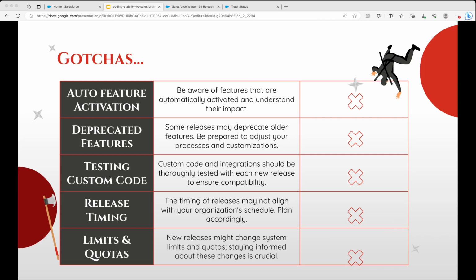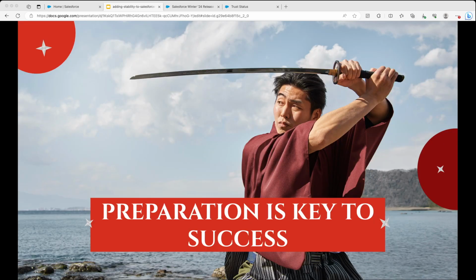That being said, the key thing here is that preparation is the key to success. These releases are going to happen three times a year. The earlier you can run through the feature set and test it out in lower environments, going through some of those best practices that I listed before, I think that's going to be the key to success. So prepare and account for these Salesforce releases earlier.